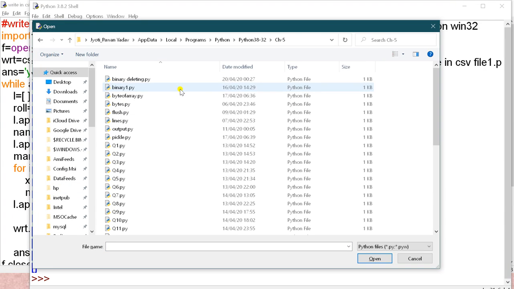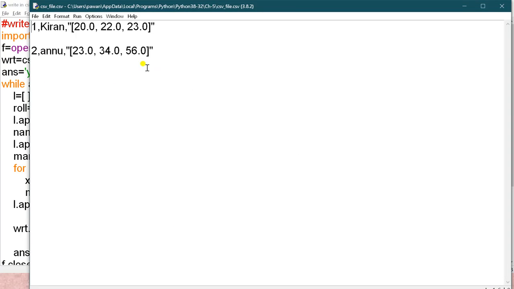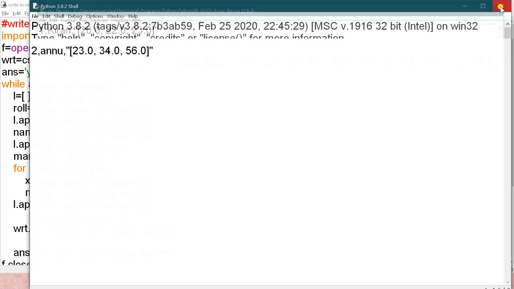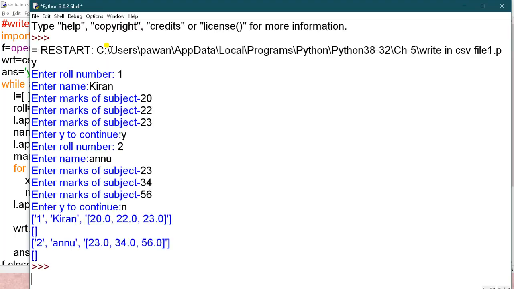This is chapter 5, all files. This is my CSV file. So here is the result. Okay, this is the roll number, name and marks. Clear? So if you want to, now change the mode to append and newline. Okay, this newline, so it will not create any blank line. Now just run one more time.